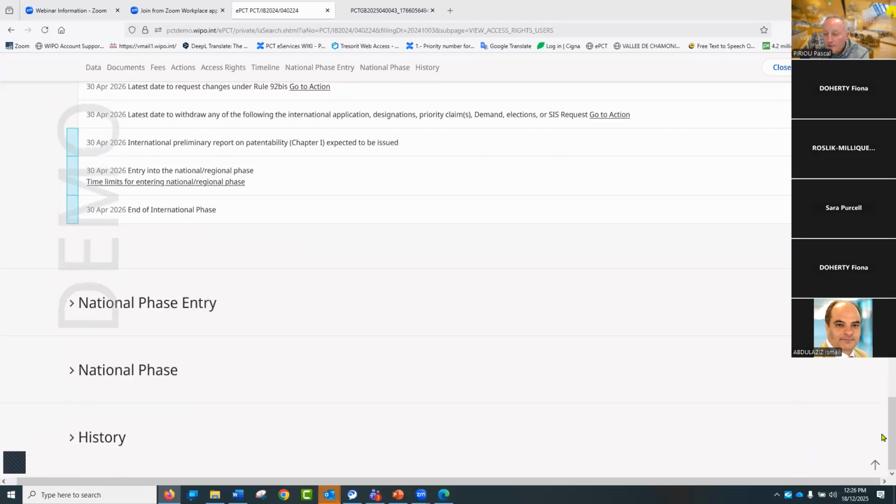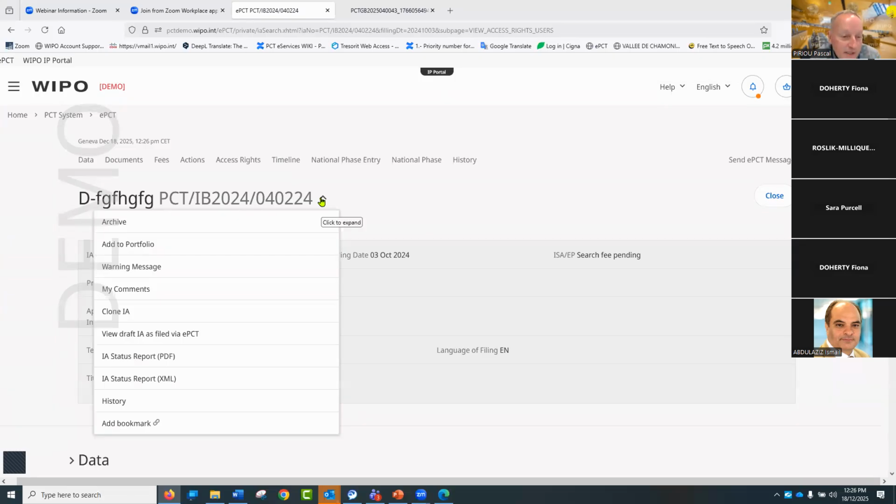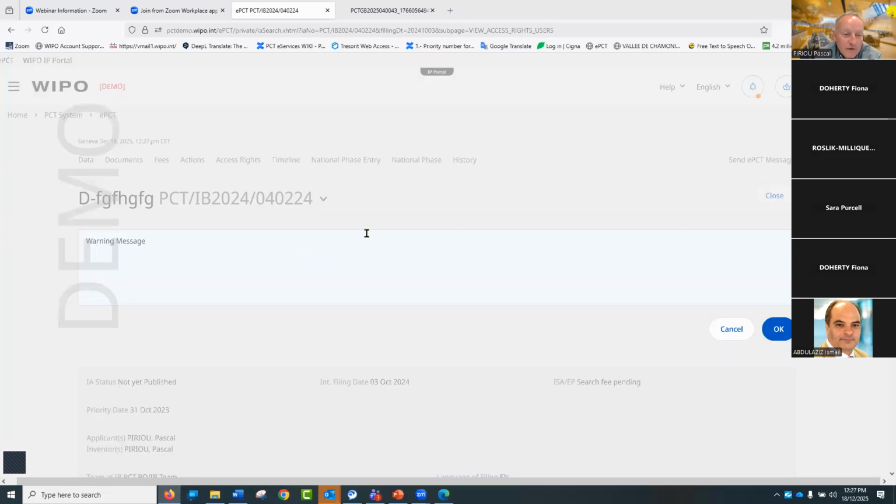Let's move up to the top of the application. When you click on the file reference or the PCT application number, you have access to different options. So you can add the application to a portfolio. You can also add warning messages. And I think this is quite useful when several people will have access to that application.